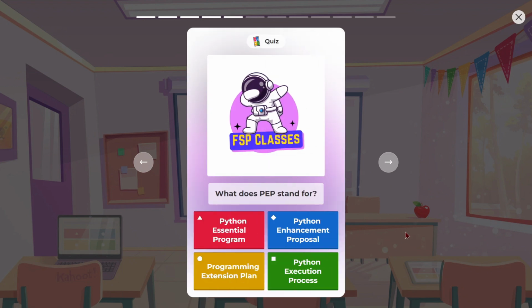The next question is, what does PEP stand for? Python Enhancement Proposal. Very nice. Everyone knows the answer. That's good.